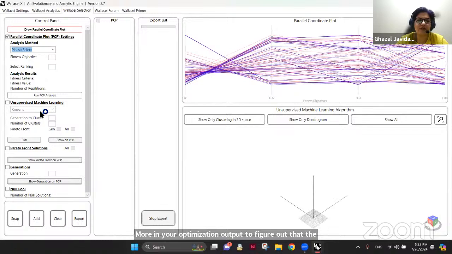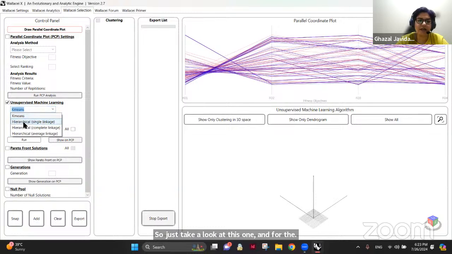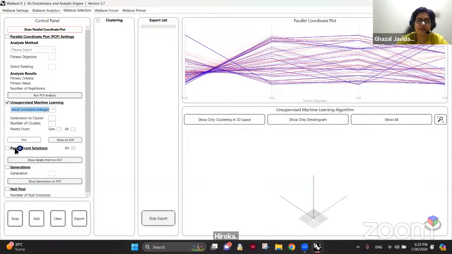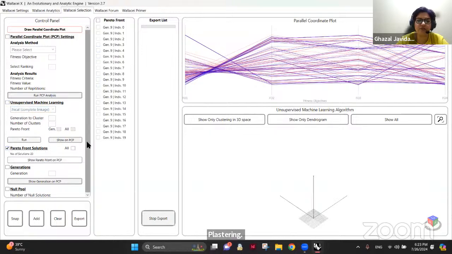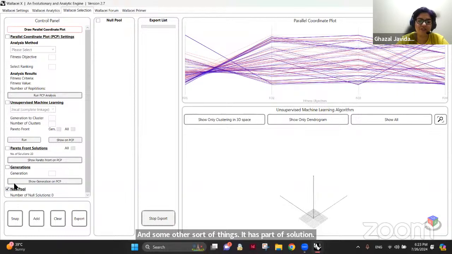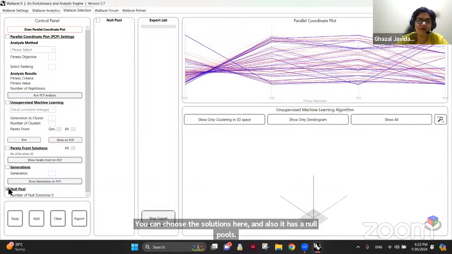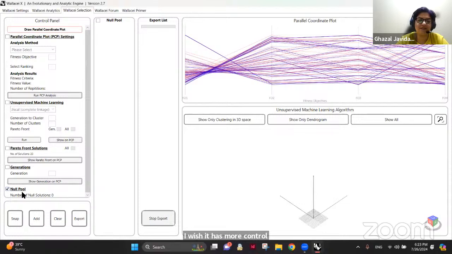So just take a look at this one. For the unsupervised machine learning, it comes with clustering. It also has hierarchical clustering and some other things. It has Pareto front solutions, you can choose the solutions here, and it also has a null pool. I wish it had more control on nulls, but we don't have it here, unfortunately.